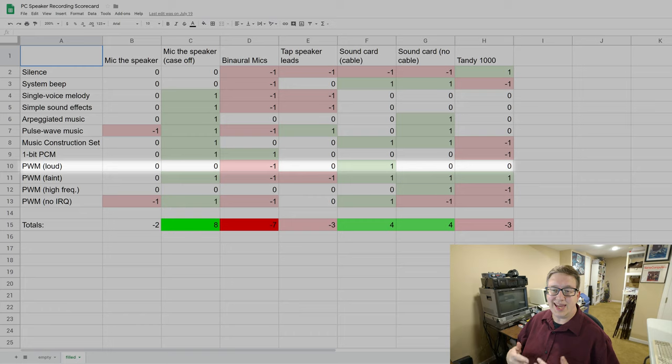Now we're moving on to the pulse width modulation methods, and the name of the game there is carrier wave. Can you hear it? The nature of this method generates a carrier wave at the sampling frequency that you're playing back. And in some methods you can hear it, in some methods you can't. About the only one that seemed to sound decent to me was the sound card with a cable, because whatever filtering it's doing, it seems to be filtering out the carrier wave. I don't know if it's intentional or unintentional, but it sounded the best.